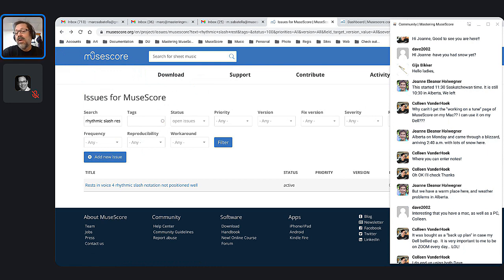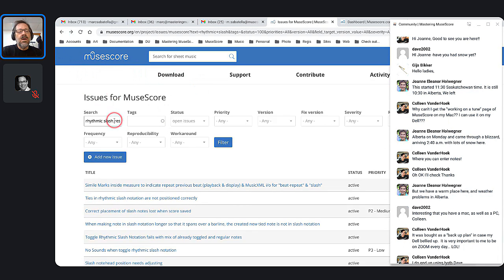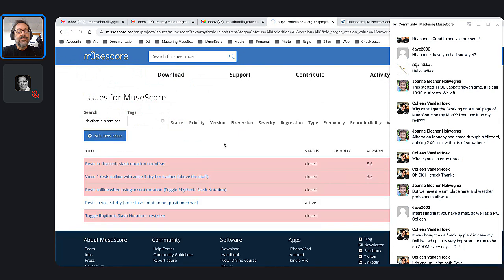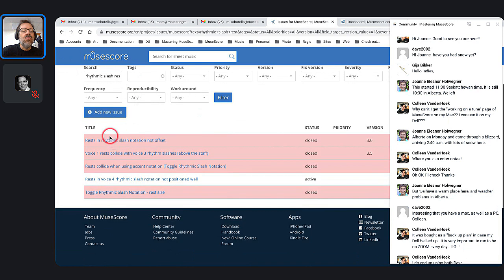And yet, I know it has been. So my next question to myself is, well, is the reason that it's not showing up because by default, we're only searching for open issues. See this under status where it says open issues? Open issues means ones for which there hasn't been a fix yet. That's basically what that means. If I tell it instead to look for any, and now click that filter button here, now you're going to see, oh, rests in rhythmic slash notation not offset.